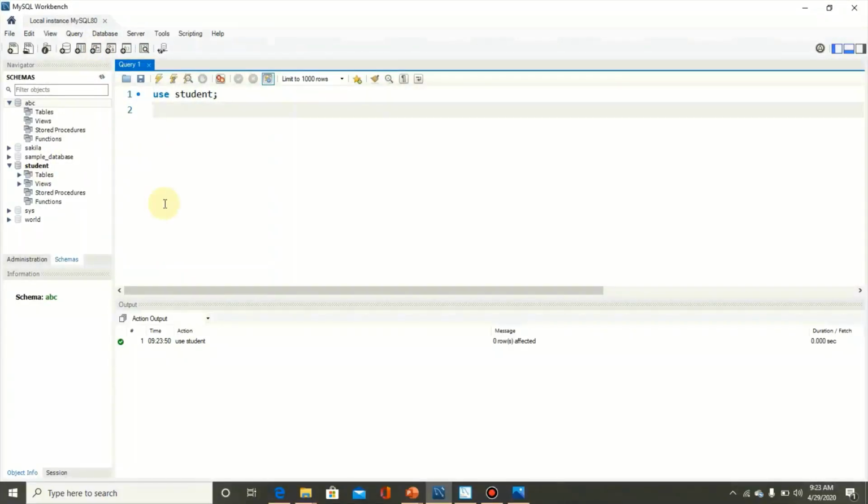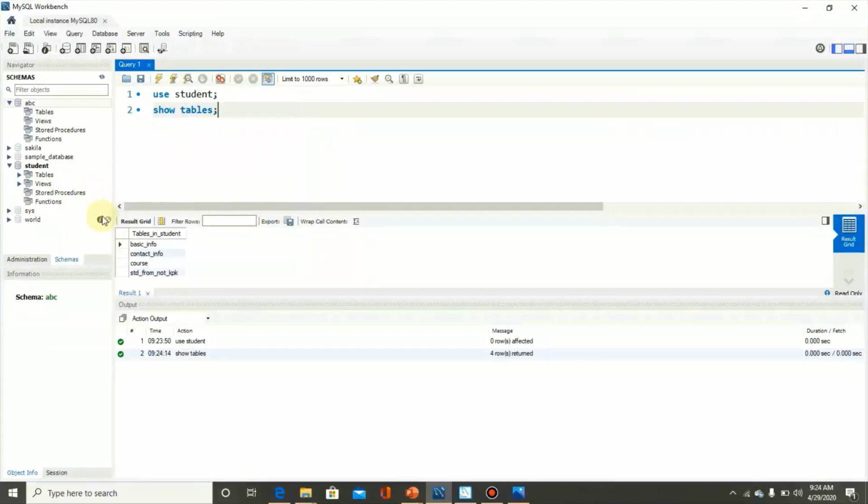Now I need to view all the tables stored in this database. So here I'm typing show tables. This time I'm executing it with the help of Ctrl plus Enter. Press Ctrl Enter. This query has been executed and we got a list of the tables stored in the student database. Below we also have some information in the output pane. These are green, meaning they were executed successfully. We executed 2 queries, so here we have 2 messages.